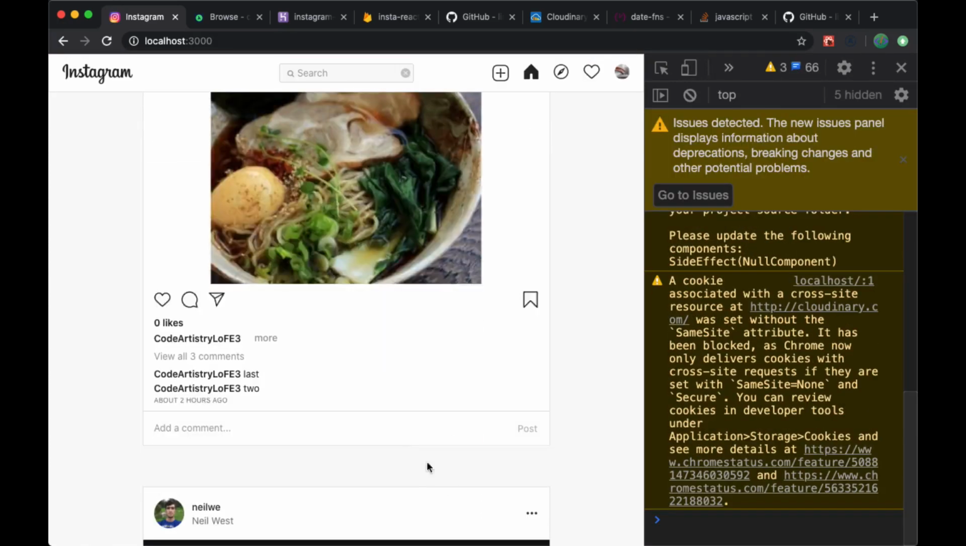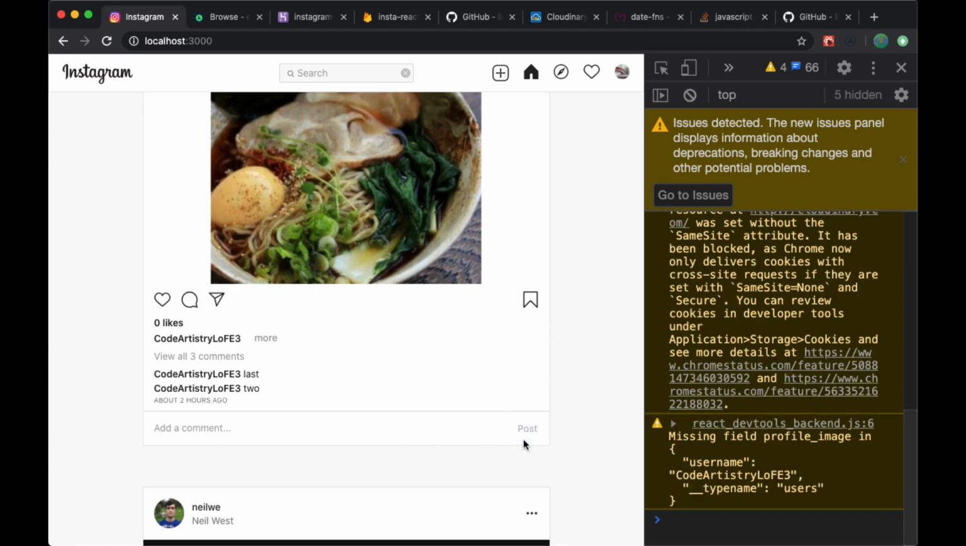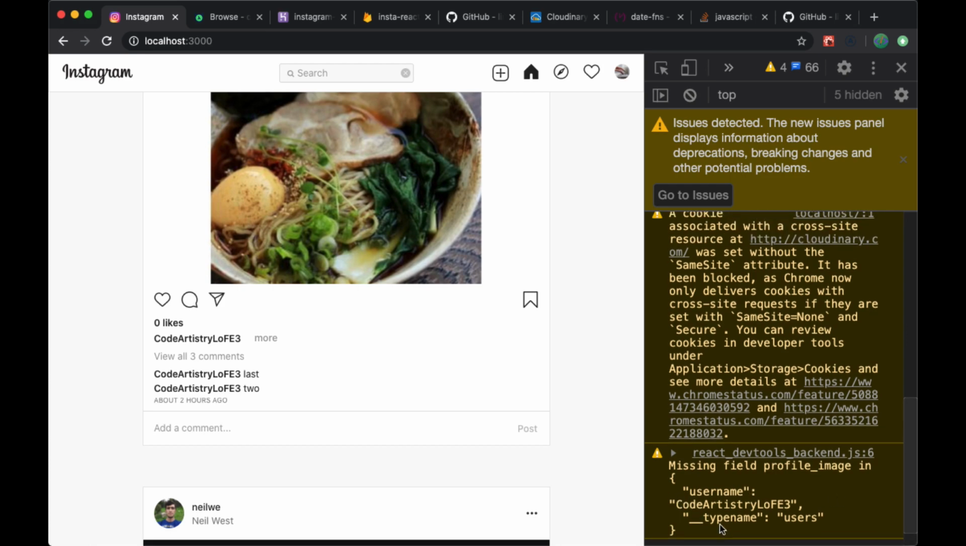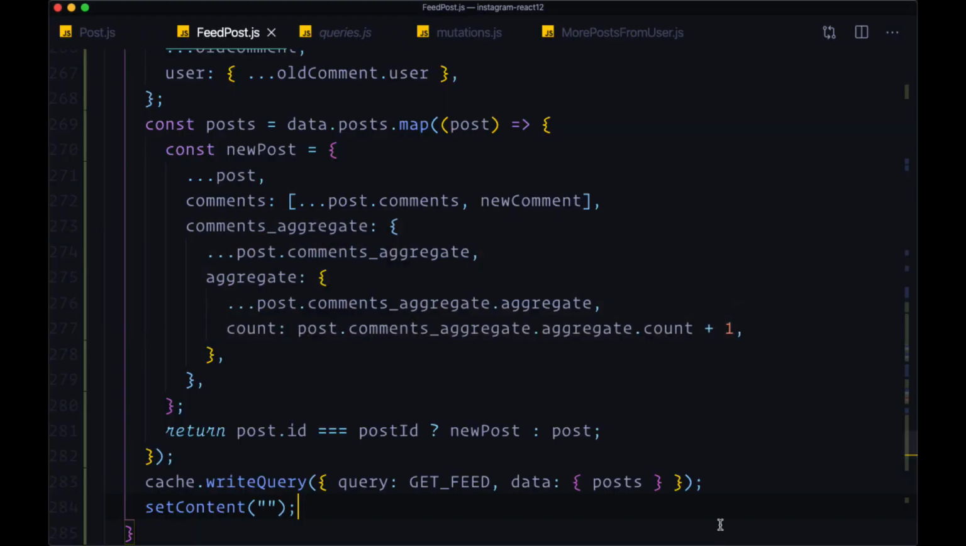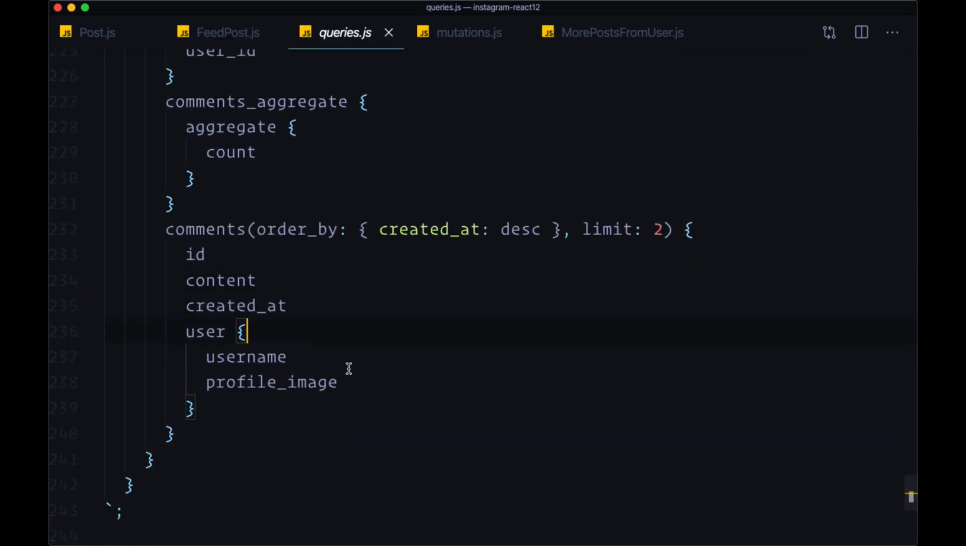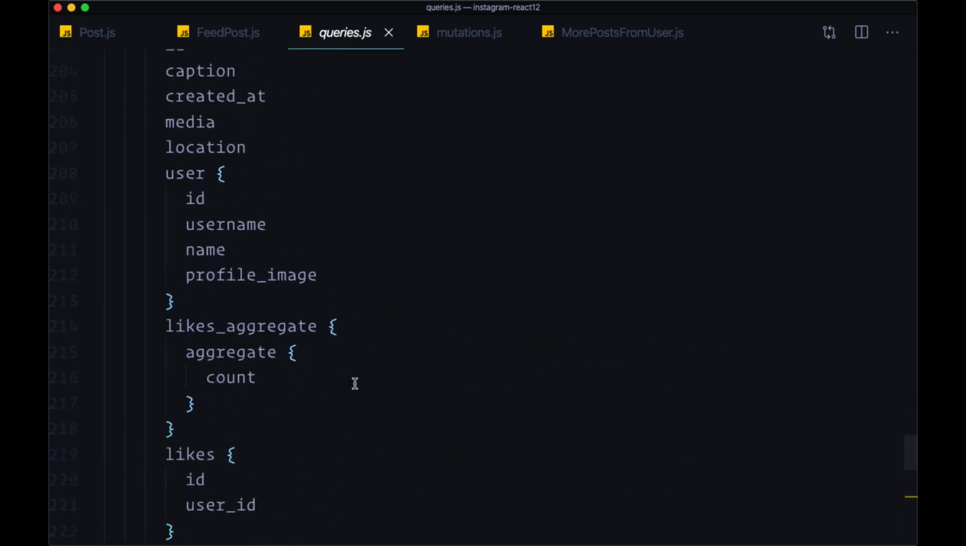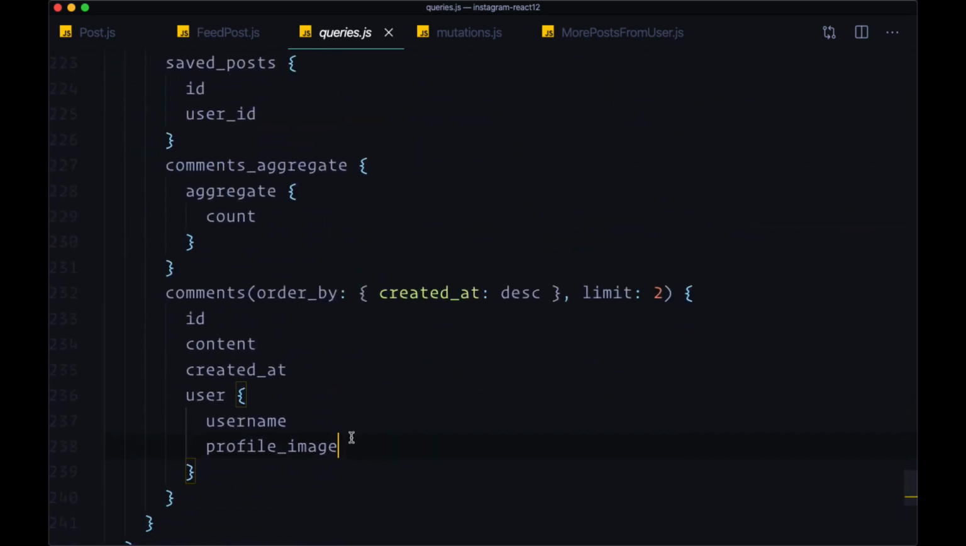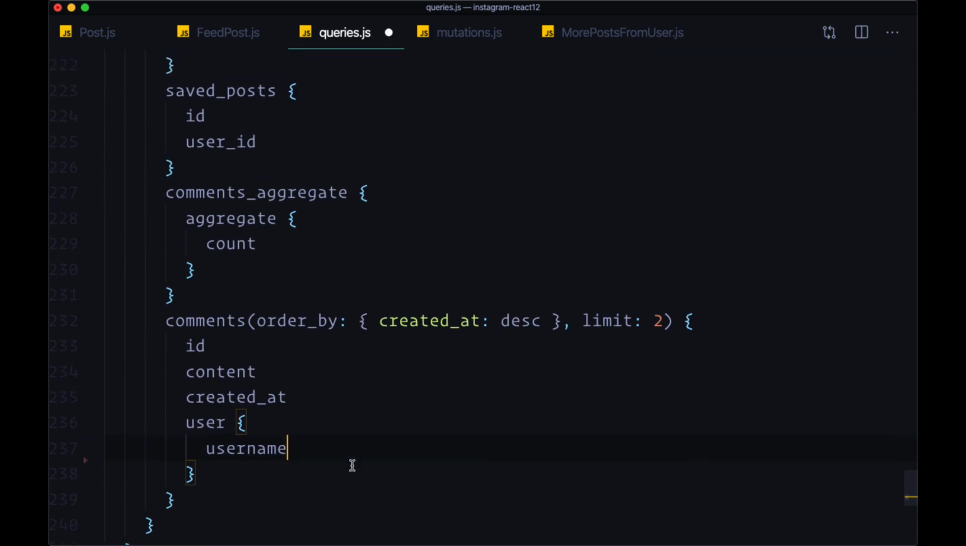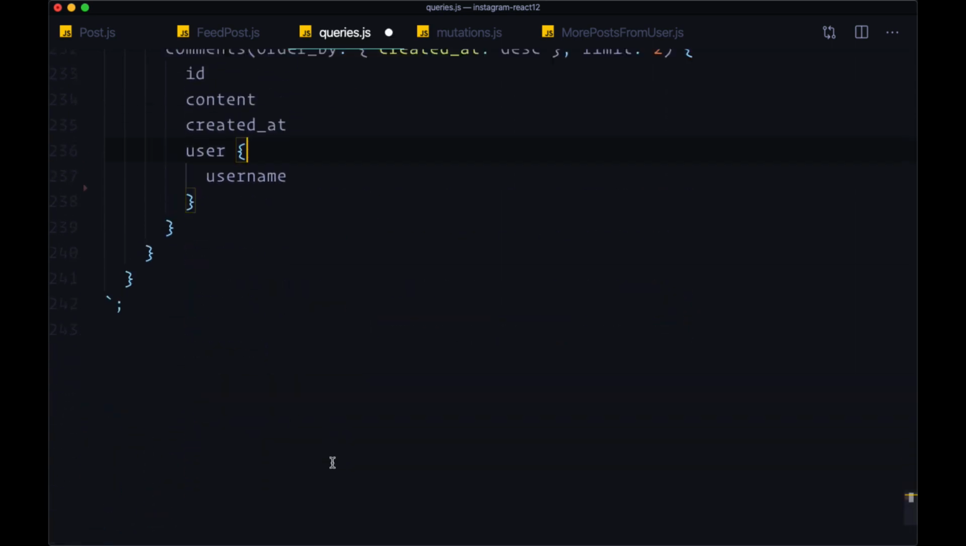We're going to try adding a comment. So we're going to say fourth comment here, and we should see the count for view all 3 comments increment to 4, and then we should see fourth comment at the bottom. And it looks like we're missing a field, profile image, in this area. So for missing field profile image, let me just try adding that. It looks like for getFeed, we had profile image and we didn't really need that. So that's why we had that discrepancy, it looks like.